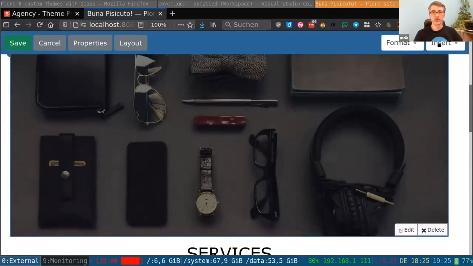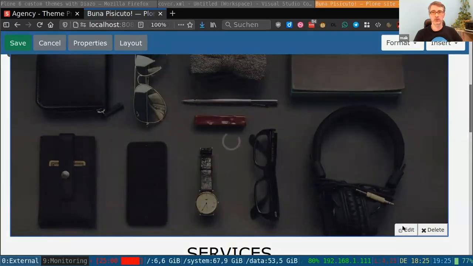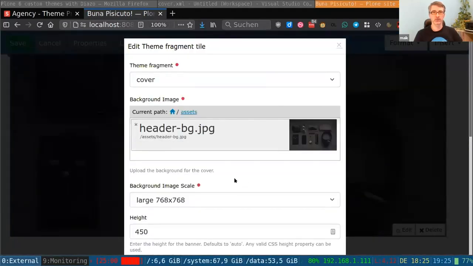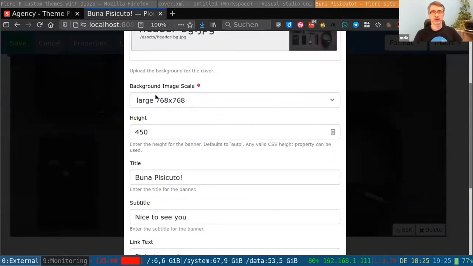But what we have here, we inserted a theme fragment, and then you get a list, and you can place it like every other Mosaic tile. And all the fragments you have, they're automatically visible to Mosaic. And here we see this is the cover fragment. Here we already selected a background image.